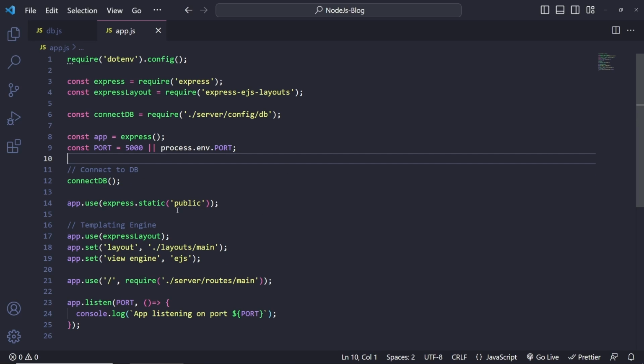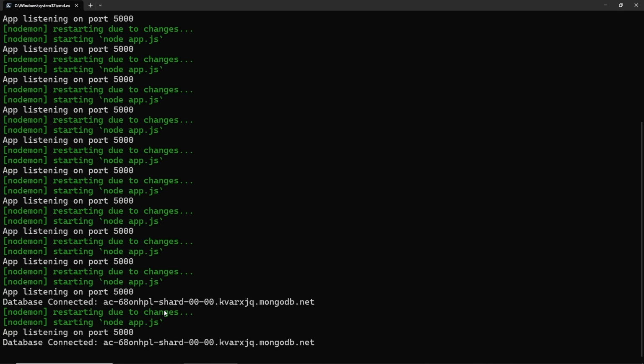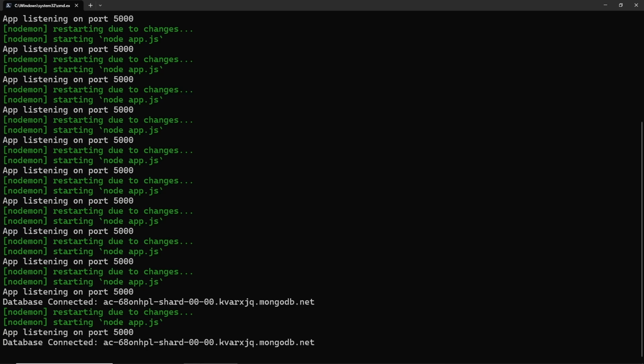Technically speaking, if we save this, Nodemon will restart the server, and now if we go to the command line, you should be able to see app listening on port 5000 and database connected to the database string that we have. Now, if you messed up something like the username or the password, the console will let you know.